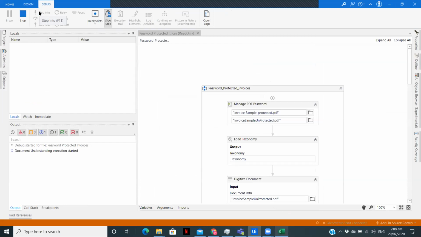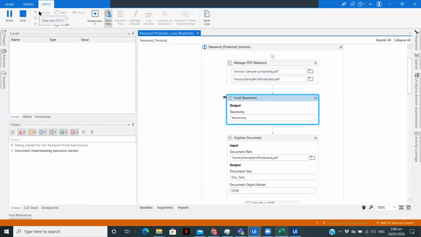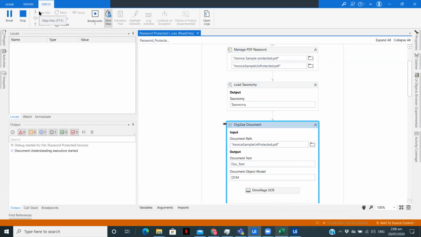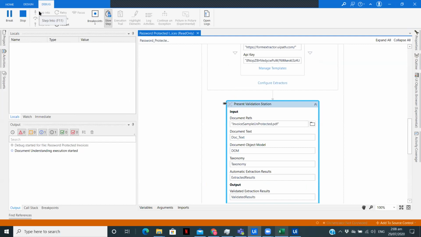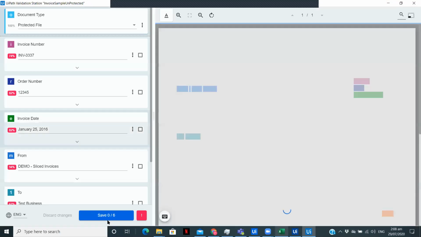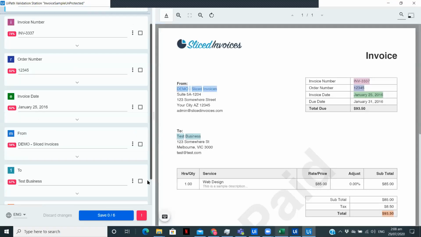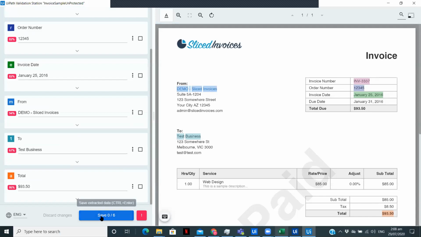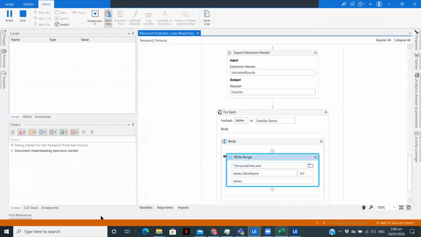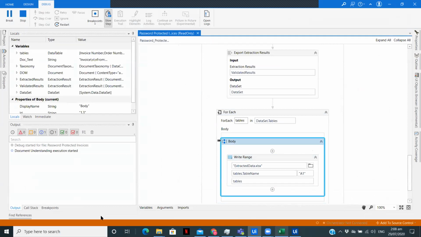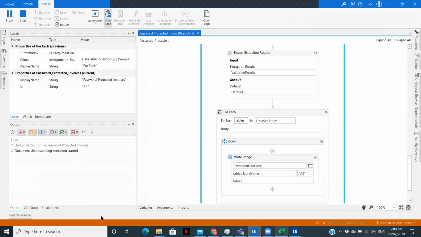So it has started the execution. So manage password, it has removed the password. Now it is digitizing. Now the data is getting extracted. So if the data is getting extracted, that means we were able to successfully remove the password from the file. So now see, here we can see the data is completely extracted, and it's getting written into an Excel file.